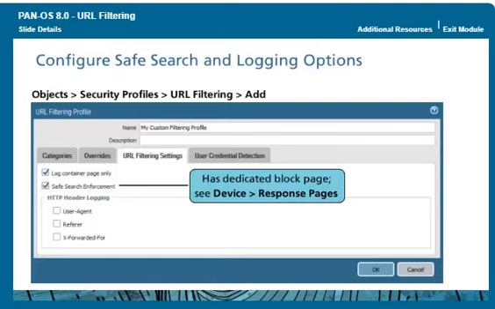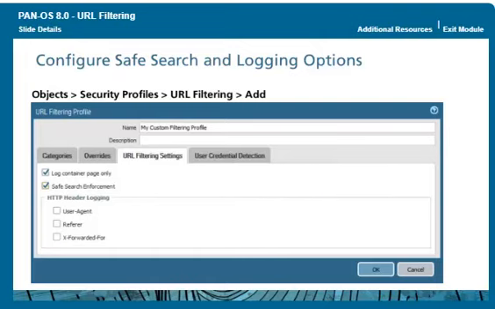Users will see a URL filtering block page in their browsers if you enable this feature. If SSL is used, you must enable decryption for Safe Search enforcement to function. To help enforce safe searching, you could add a security policy rule to prevent access to other search providers.